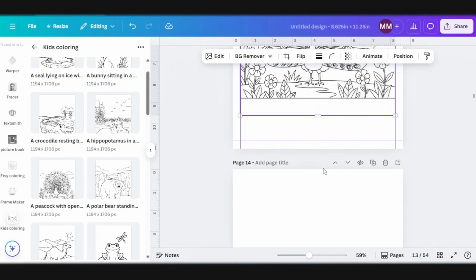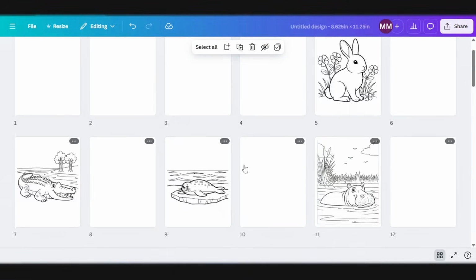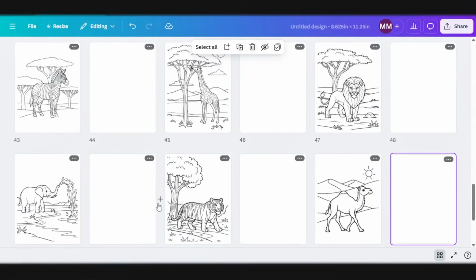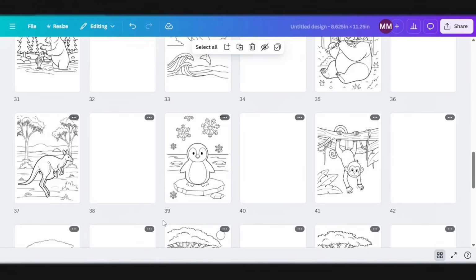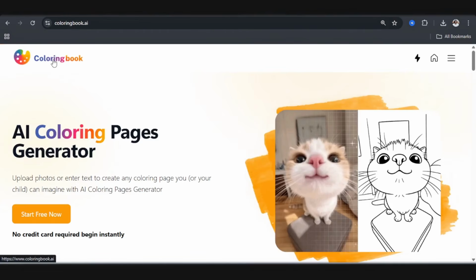So I'm going to do that off the camera. And once I'm done, we're going to go into the next step. So I've added all of the coloring images to our Canva document. And you can see how cute they look. And all of these images, we were able to create them using AI by leveraging this unique AI tool.